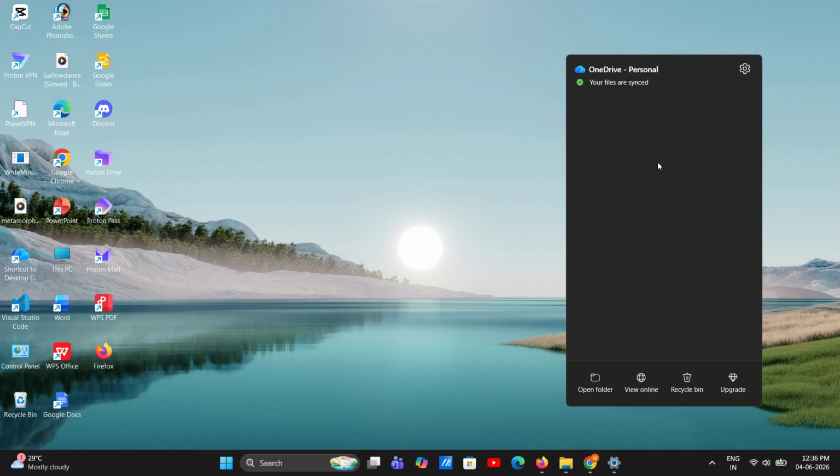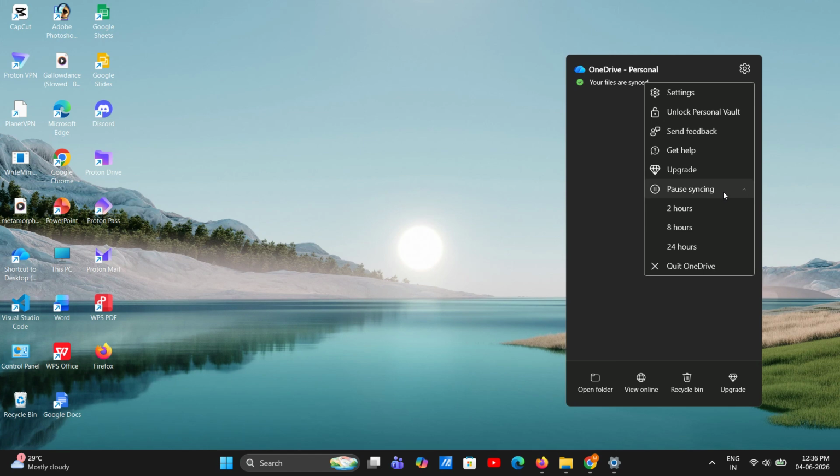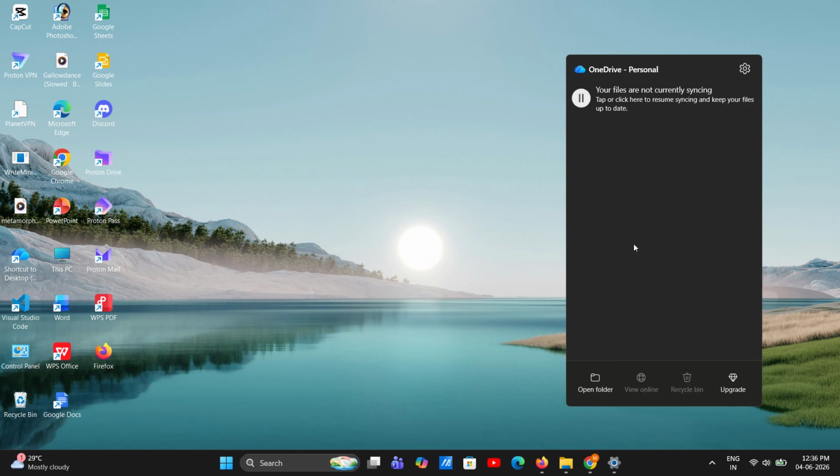Next, try pausing and resuming sync. This is a simple step, but it can clear temporary sync glitches. Click the OneDrive cloud icon again, then select the gear icon for settings. Choose Pause Syncing and wait about 1 minute. After that, click Resume Syncing. This gives OneDrive a chance to reconnect and refresh its sync process. In many cases, the red X disappears after the sync restarts.